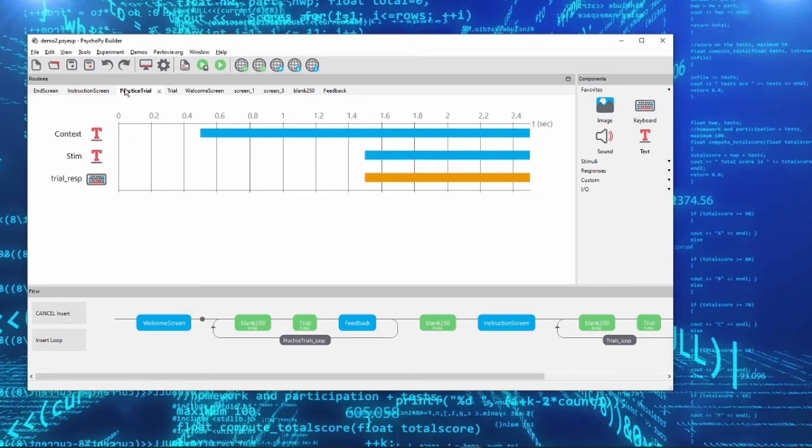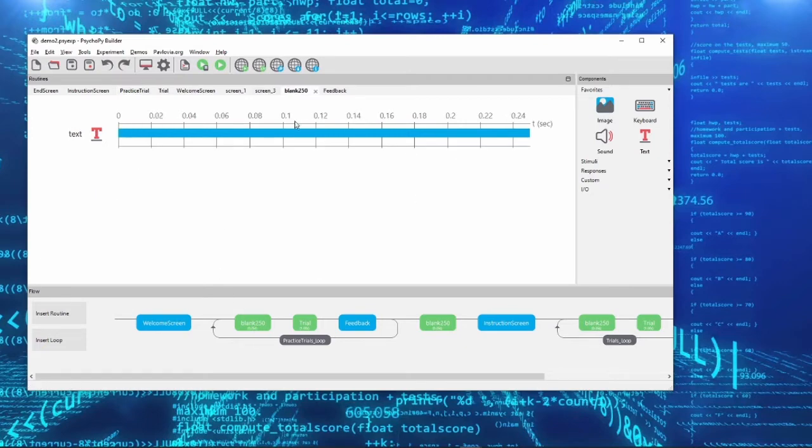So if we go back and look at our practice trial here, rather than having a 500 millisecond blank, have that be a separate routine. It'll be a lot easier if you ever decide to change things. Because as it is right now, if I do decide rather than 500 milliseconds, I want to have 250 milliseconds, I have to change the timing of the context item, the stimulus, and the trial response. It's a lot of changes to make to change one time, as opposed to here, I can change this one object, and now timing for the entire experiment has changed.